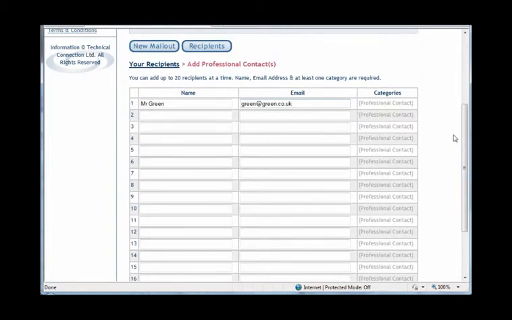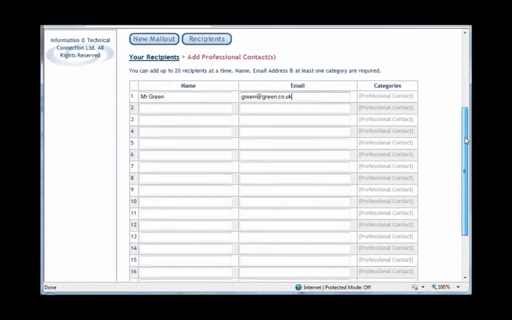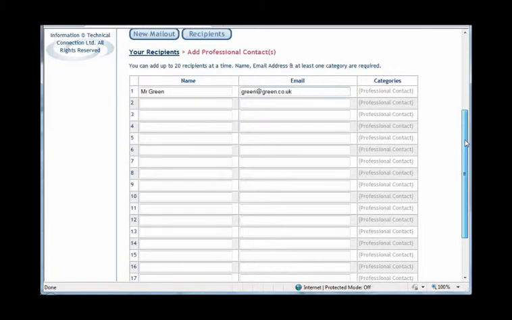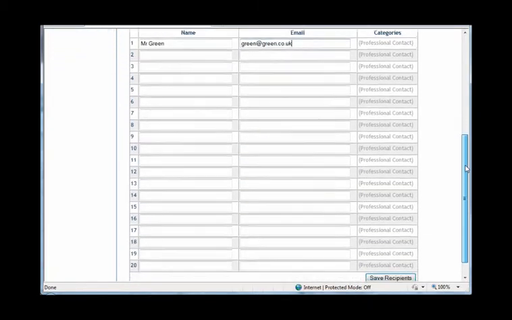For the client mail out, we then moved on to choose the categories that each recipient would be interested in. However, with the professional mail out, there is no option to make the content bespoke. Therefore, all recipients included within this section will receive all of the professional mail out content. You follow the same process for all recipients you wish to receive the mail out. Note that you can set up to 20 recipients at a time using this screen.